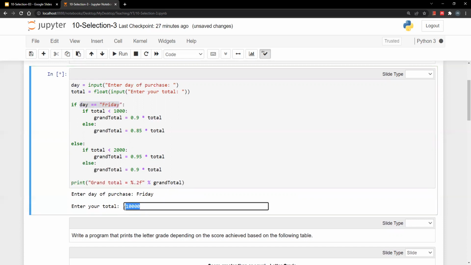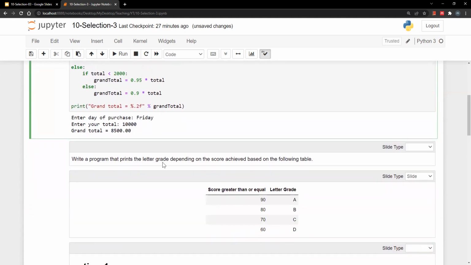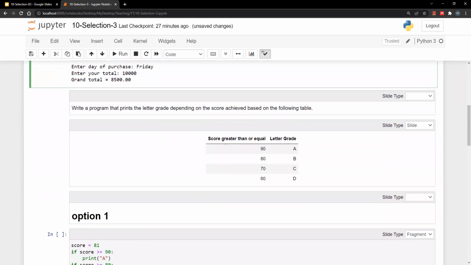Okay, then my total is 10,000. So this condition is false, so I will jump to the else branch. Okay, this condition is false. I will jump to the else branch at the same level as the if. Now, what is the grand total? It will be 8,500. Okay, so that's it for this problem. Let's jump to the next one.